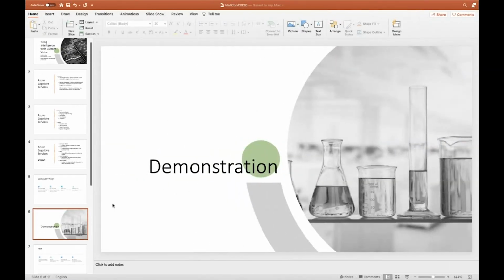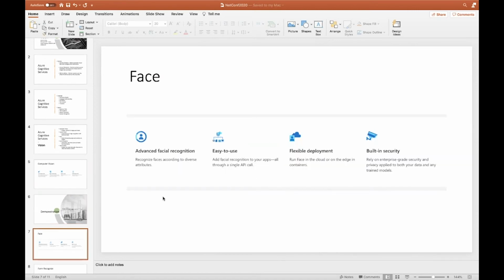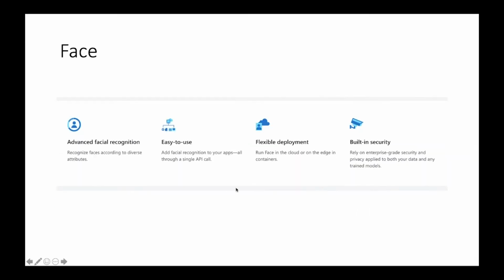Now you saw the demo with it as well. And now we'll see the face component of it. So face, yes, it has the advanced facial recognition, and it recognizes faces according to different diverging attributes like eyebrows, hair type, and everything. And it's a single API call. It's the same as what you have in every API in the cognitive service, and it also has the option for deploying anywhere. And your models and data will be very much secure in Azure itself.